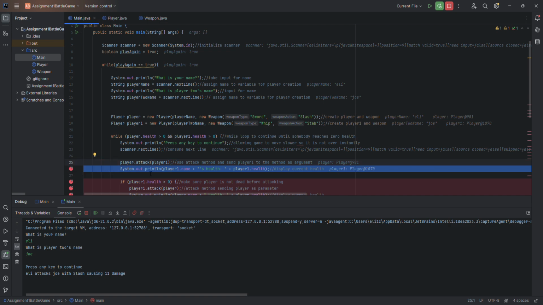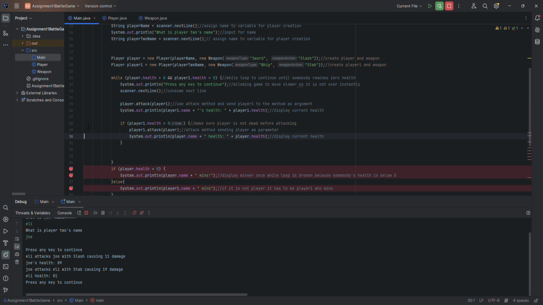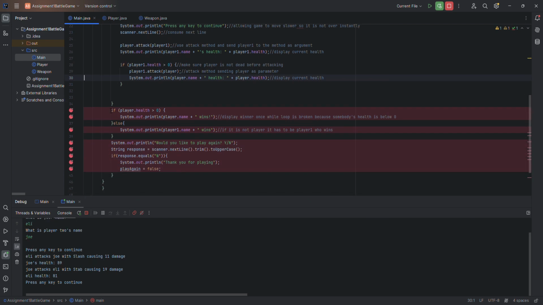And now we display the health. If player 1's health is greater than 0, then we are going to attack and display the health. Again, we only want to attack if their health is greater than 0. But if it's less than 0, we get down to here. Player.health is greater than 0, but the other's isn't. It will move on to this. And player.name, which is, I typed in Eli. Eli wins or not. Let's finish this battle and see who wins.